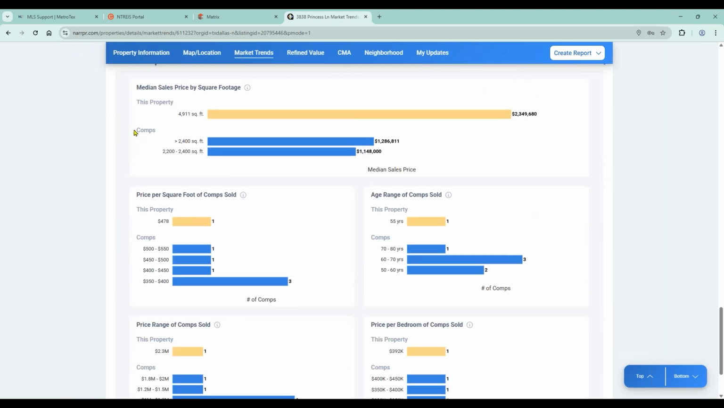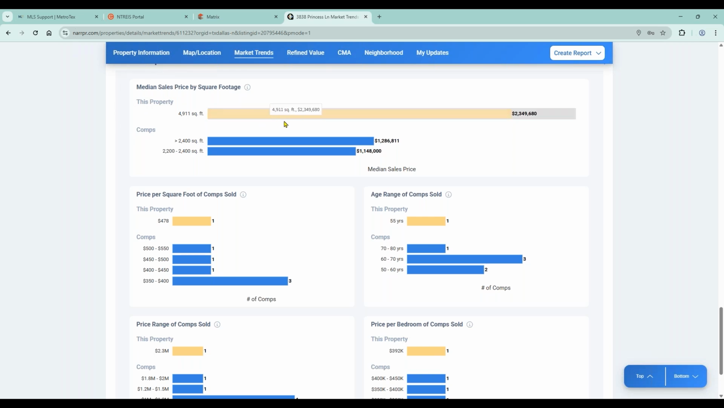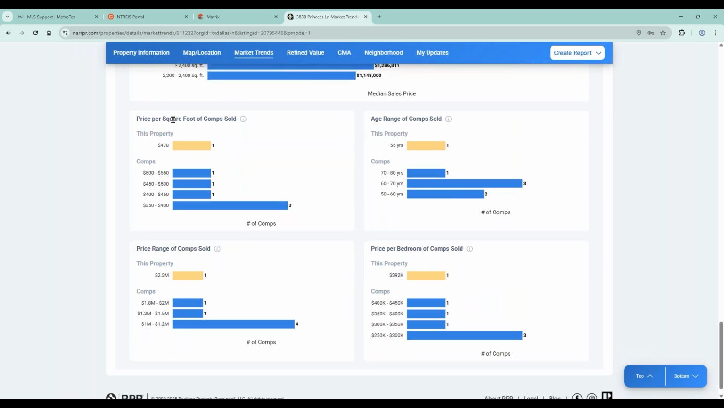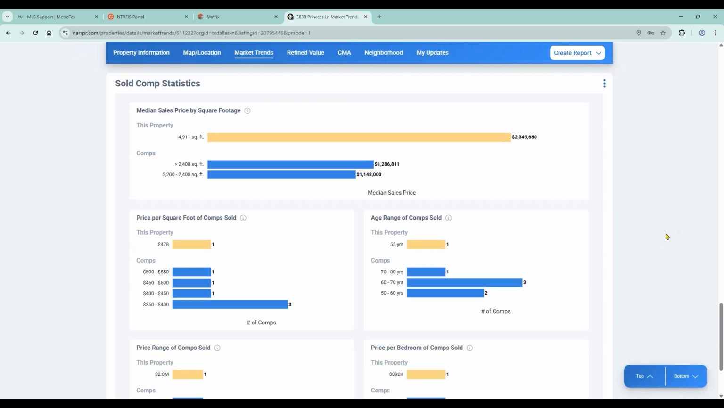Now that we're at the bottom here, you can see some sold comp statistics. It is going to show your subject property in that yellow bar, and then the comps in the area. For median sales price, you have your price per square foot, price range, age range, and price per bedroom. So you do have all of those categories here at the bottom.